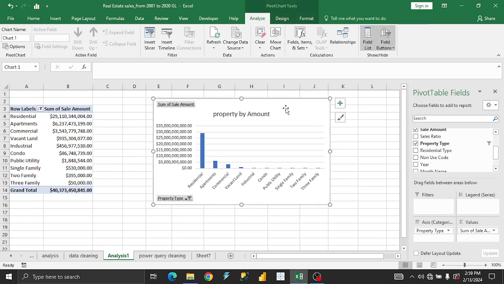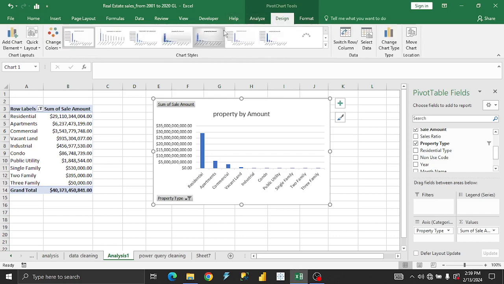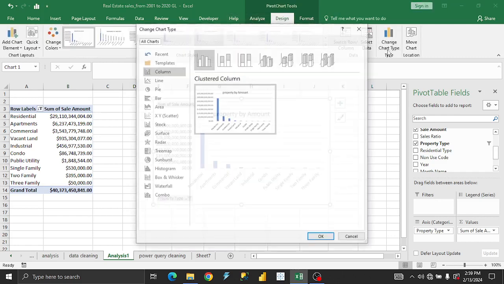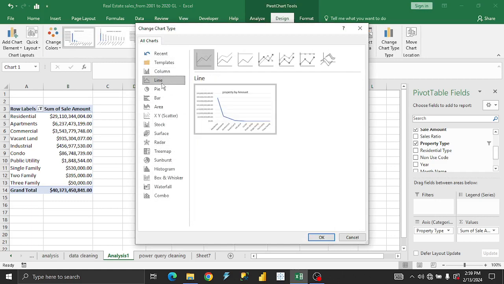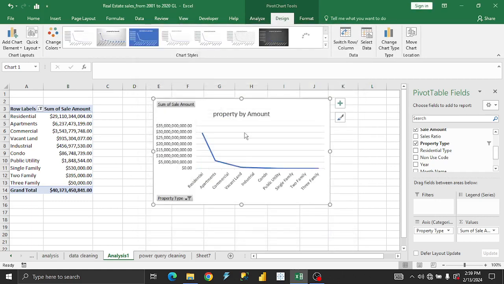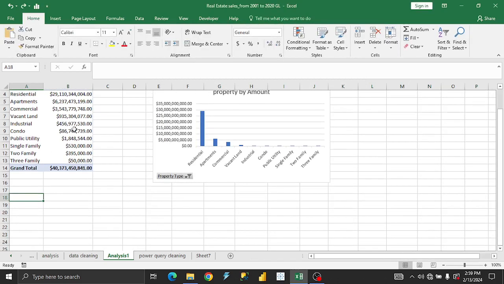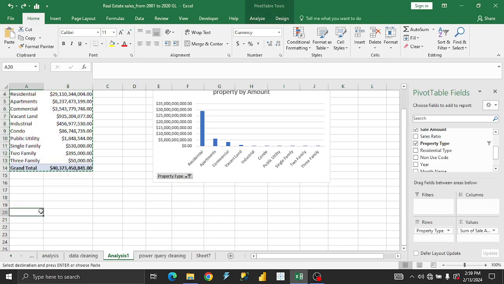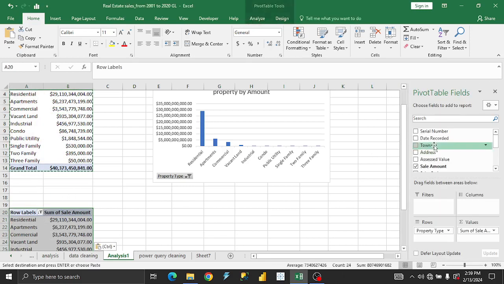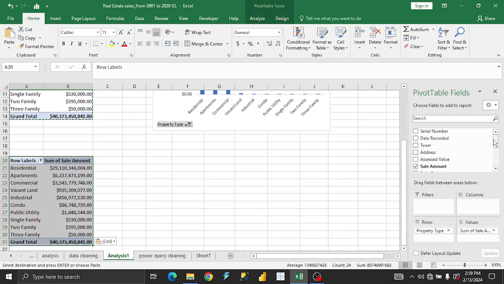You click on it, then you go to design, and you can decide to change it. Then you come to this place. If you want to use line chart, that is the line chart for you. You understand? But let's use column chart. So we are done with this. Let's go to the next one. You copy this, copy and paste instead of going back and loading the data set from the main table. So now we want to know the residential type with the highest sales amount.